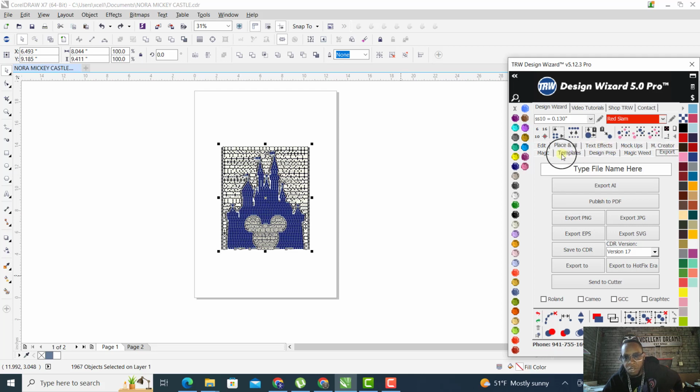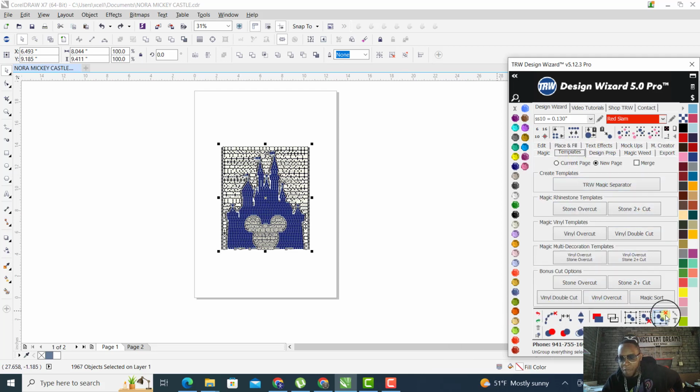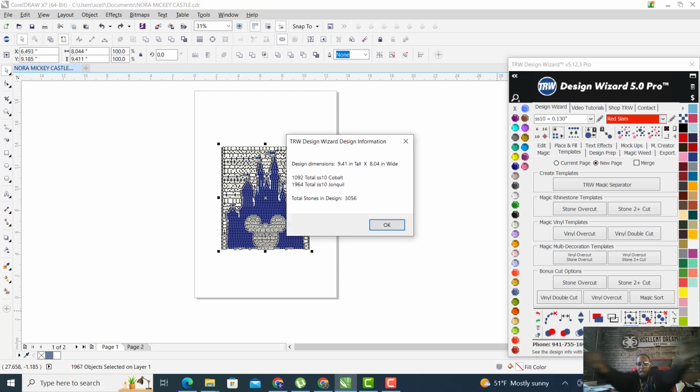At the bottom of every tab is this box here. Inside this box, to the right, you have this little dot here. It looks like a dot and a parenthesis, it looks like that to me. If you hover over it, it says see the design info with stone count, size, and color. You left click it, and voila. It's like magic. Or should I say bing bong.